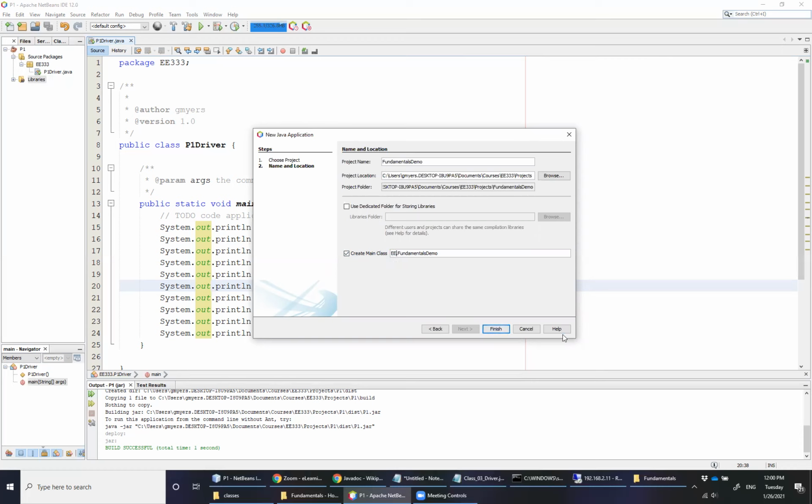As far as the create main class, I'd like to do two things. First, I'd like to make EE333 the namespace, or rather the package. And then for the name of the main class, I'd like to call this FundamentalsDriver. The term driver is not standard by any means, but it's a concept I'd like to carry forward, to show that essentially we're creating a driver for driving other methods and for testing features. At this point, you can go ahead and hit finish.